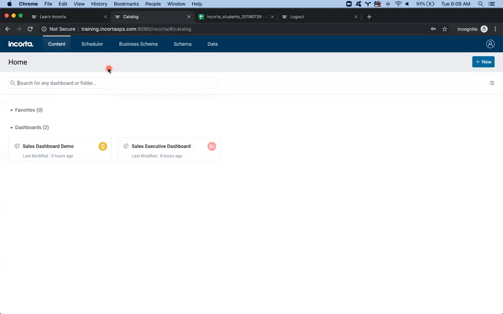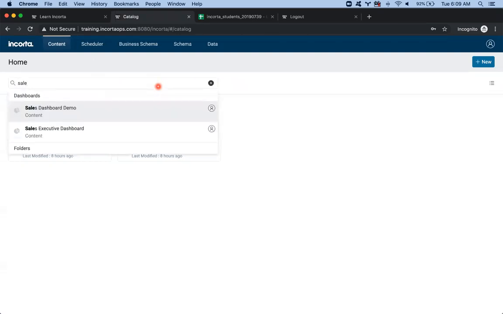Sometimes it will be here in the action bar. Sometimes it will be in this context bar. So in this case, on the content page, or what's referred to sometimes as the catalog, search is here in the context bar. So for example, if I type in sales, you'll see that immediately, dynamically pops up. I'm typing in sales to find the dashboards referred to as sales dashboard.